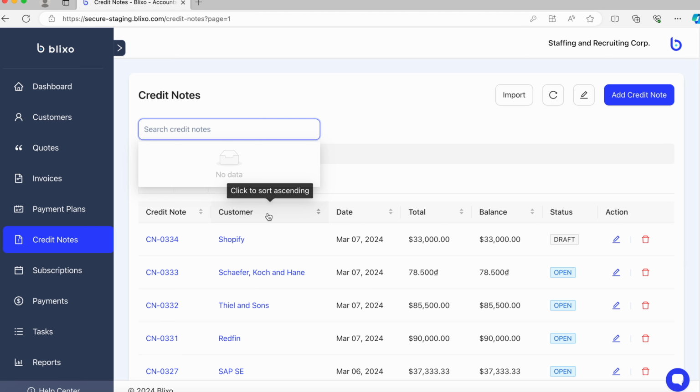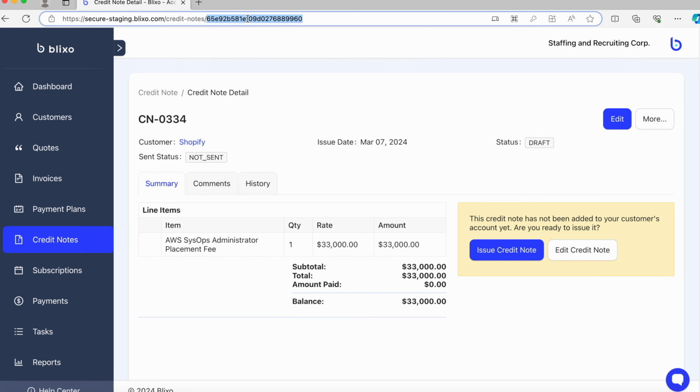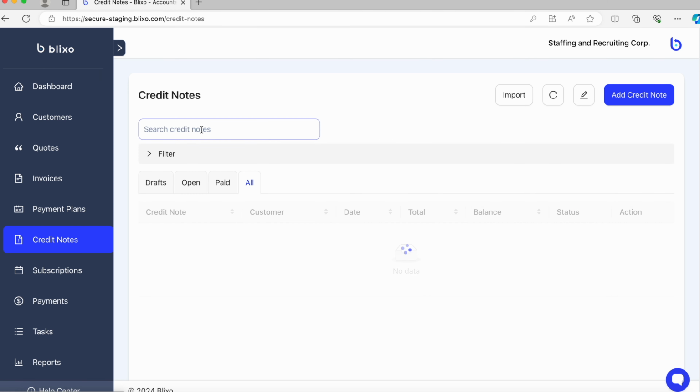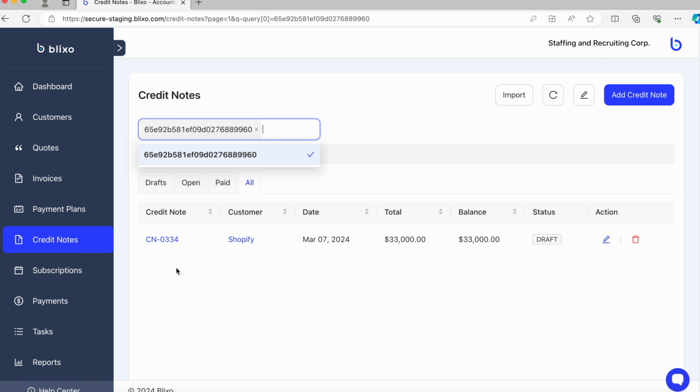To obtain the credit note number, please utilize the final segment of the quote URL. Let's paste it into the search bar. Correct.